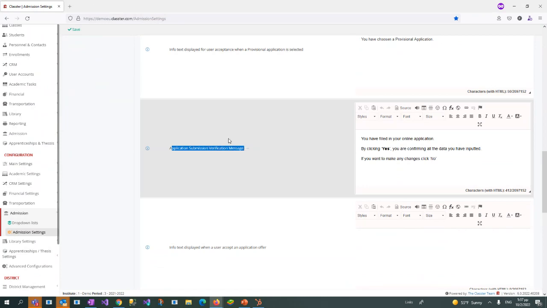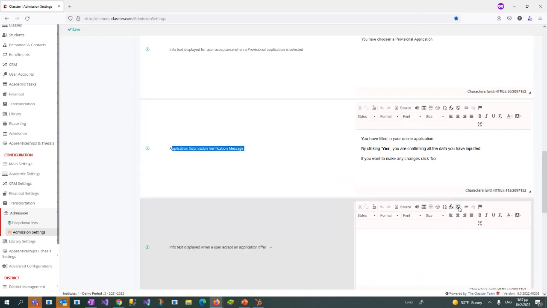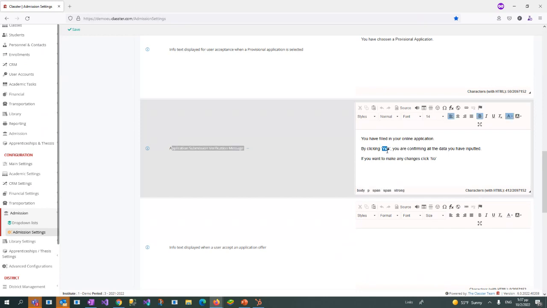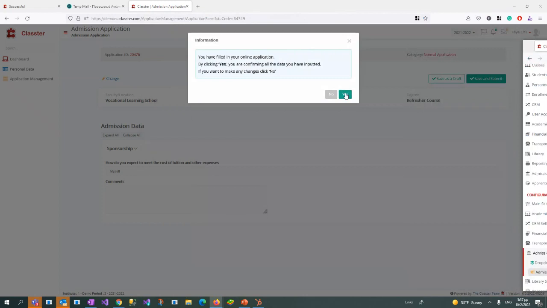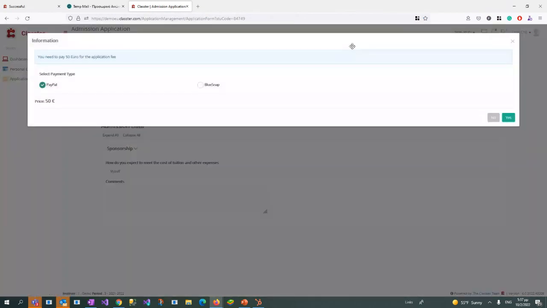Here we must inform the applicant that this is final. They will not be able to make any changes. By clicking yes, they confirm all the data they have inputted. If they want to make any changes, they have to click on no. So this is configurable as well. By clicking yes here, in my example, I have enabled an application fee. Okay, this is the service we saw previously.